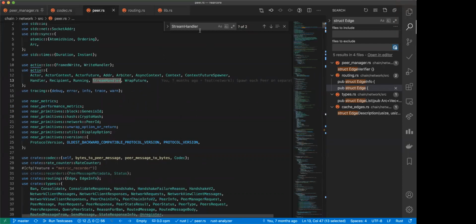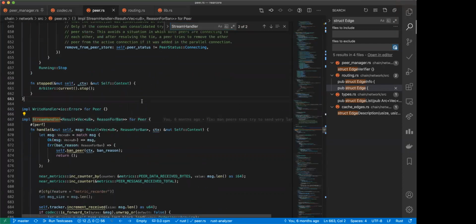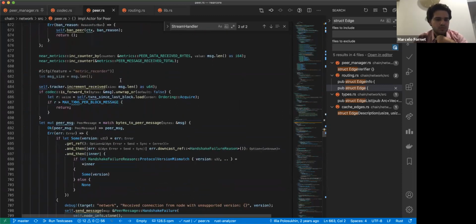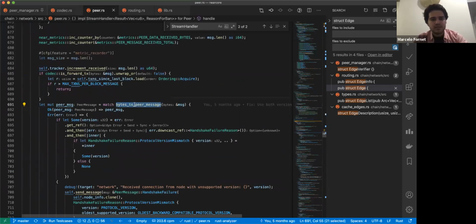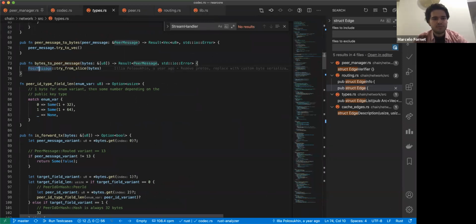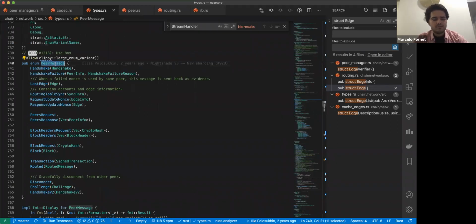Okay, so we first try to parse this message, to deserialize it. This message is serialized with Borsh, and we try to deserialize it. This message will always be of type PeerMessage. This is the main data structure that we use to send messages through the network. All types of data structures that need to be sent are subfields here, might be very deep.